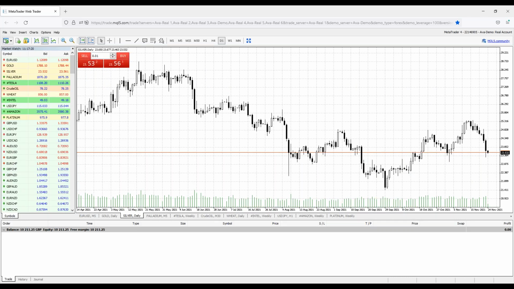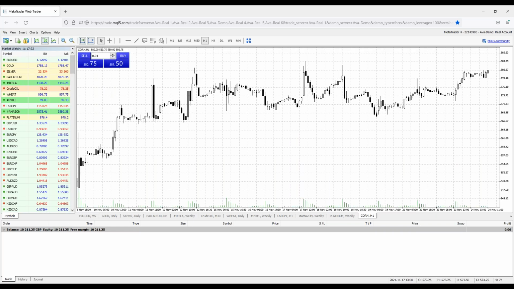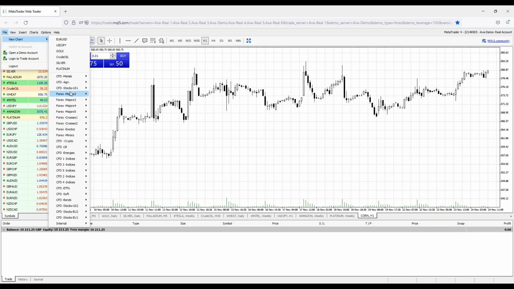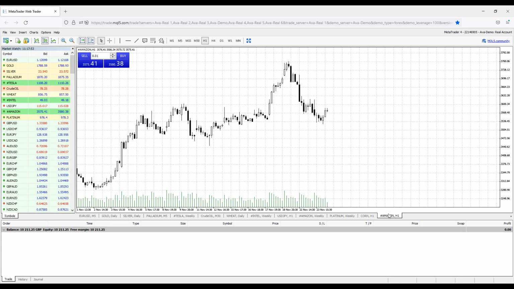Let's begin. So this is a shortcut for file, new chart. If I would like to bring up, let's see, corn, I can go to file, new chart, CFD agri, corn, and I can pick. If I want to bring up, let's say, a stock, maybe Amazon, we already have it, but for the sake of the discussion, I want you to see how it's done. CFD stocks, Amazon, there we go.